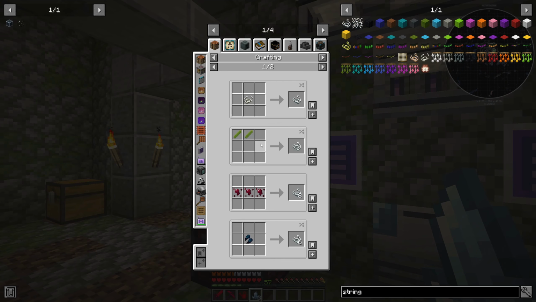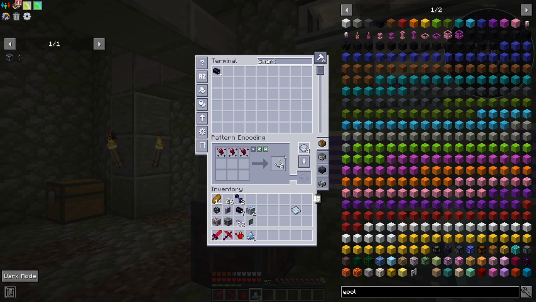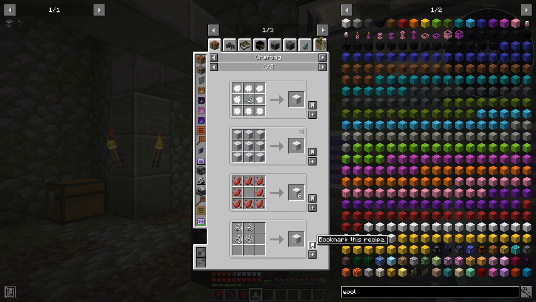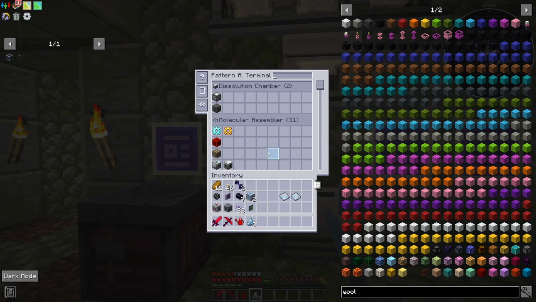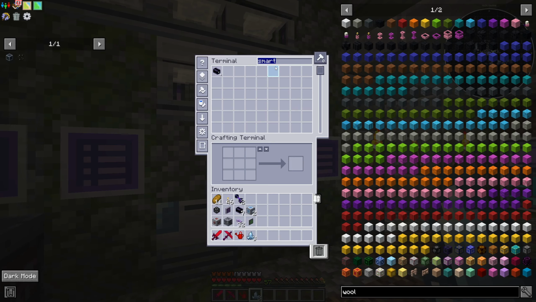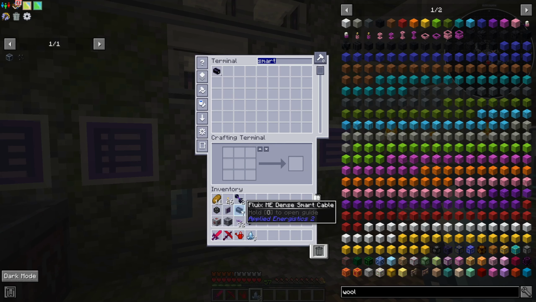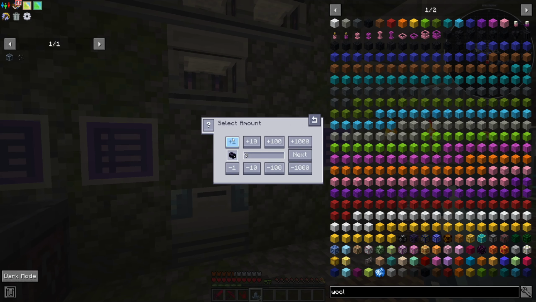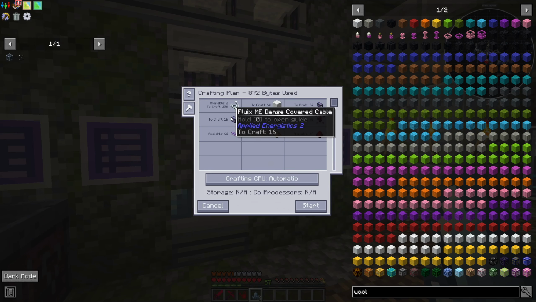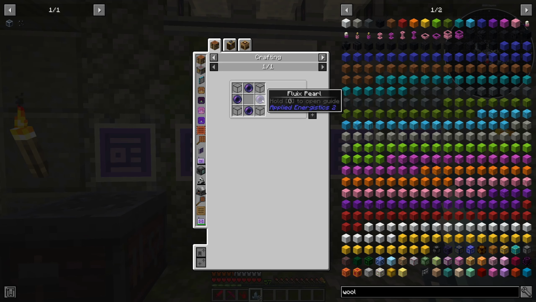set that up correctly. So let's say we want to do this there. Then we want wool. There we go. Let's grab a machine that isn't filled yet. And let's go smart cable. Do like 20. No, I need 16. How many do I have? I have 7. I'd like to keep those. Let's see if that works. That works. Nice. Okay, so while that is going, make a bunch of flux pearls.